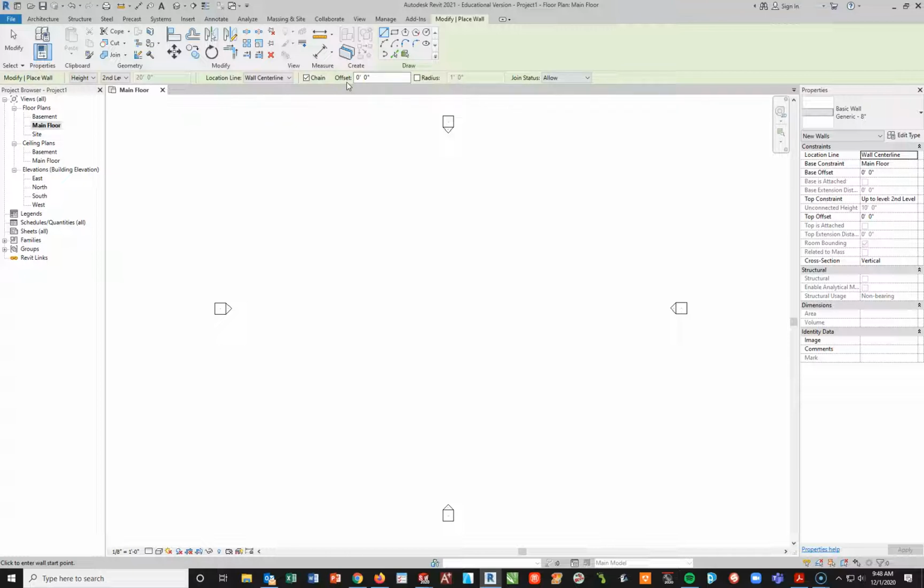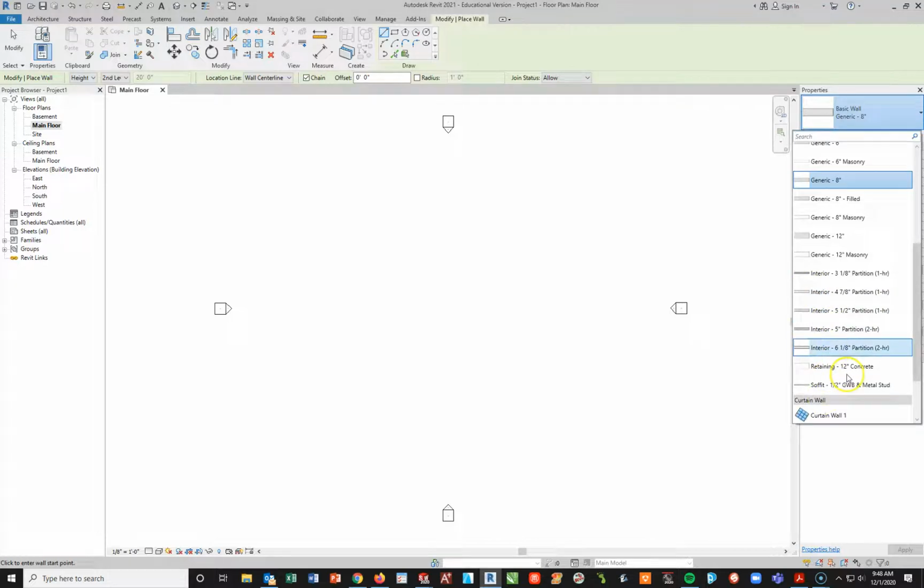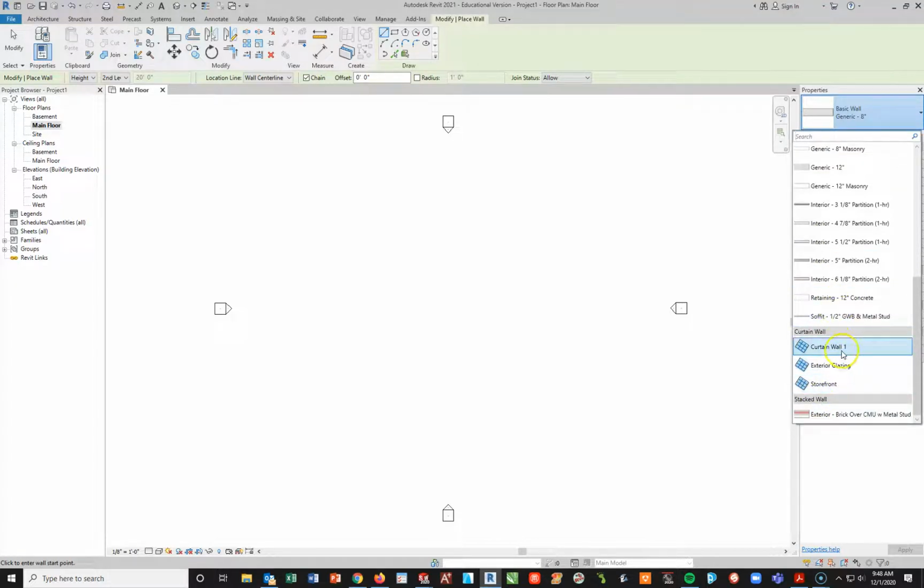What chain means is basically as I draw the walls, they will connect to each other every time I click. Okay, and that's important as we go through this first part of the design, that we have the chain checked on. Now the walls, over here in our properties, we can choose what wall we'd like to work with. So if I drop this arrow down, you can see there's a bunch of exterior walls, there's some generic walls, and there are interior walls. There are also what we call curtain walls.